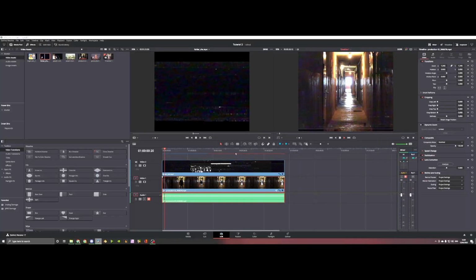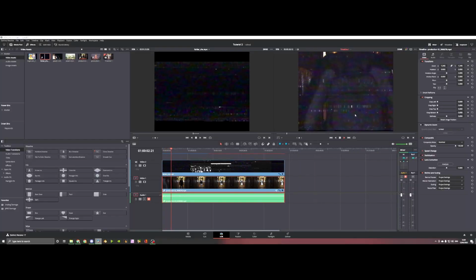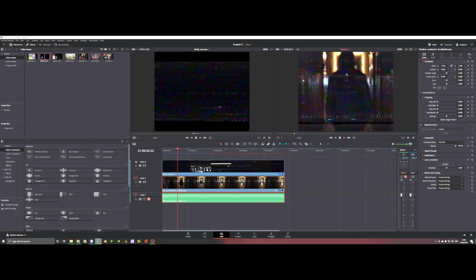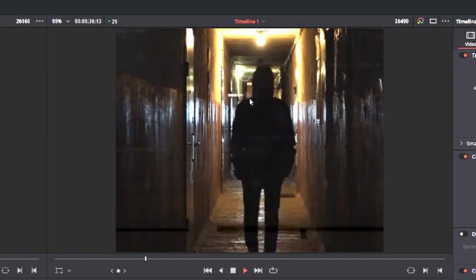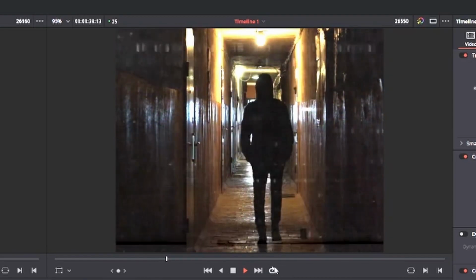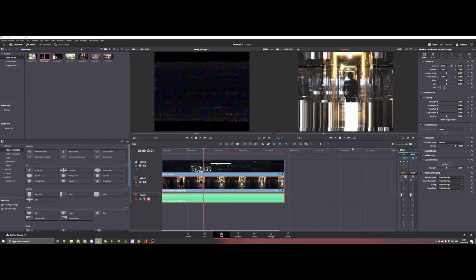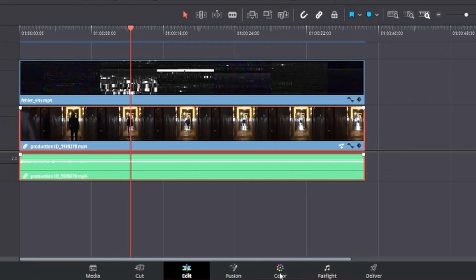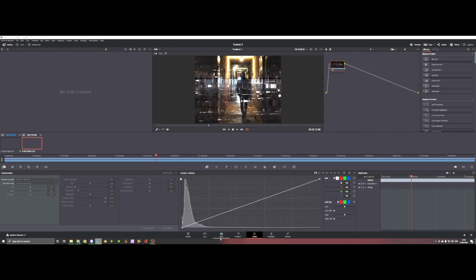Return to the Edit page. You should now see that the underlying footage is being damaged by the Displace node you set up in the Fusion page. This helps tie the VHS overlay footage to the underlying clip rather than it just looking like it's placed on top. Now go to the Color page and select the clip you want to adjust.